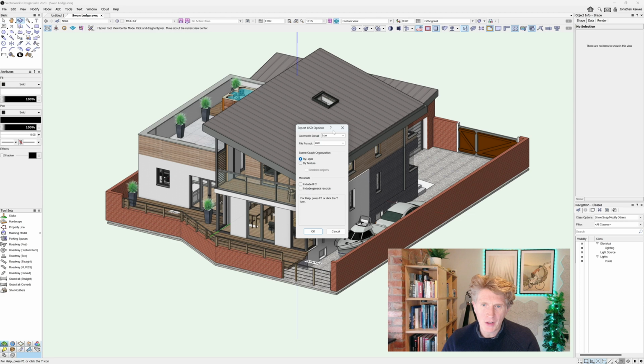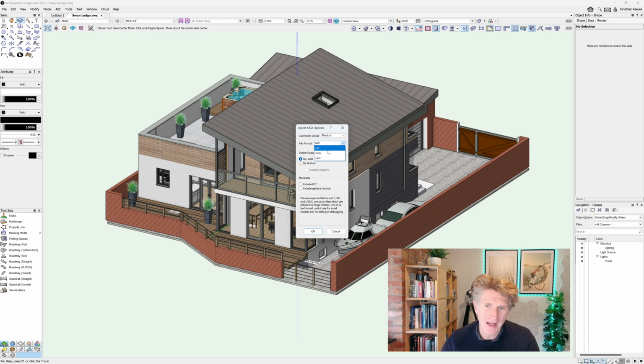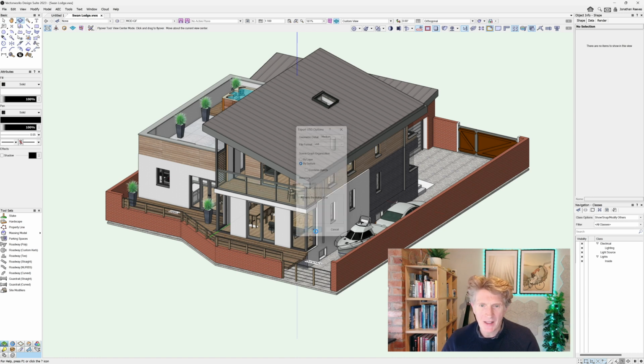There are a few options in here, so I think what we'll do is just go for medium level, if in doubt. There are a few different types of USD. Now, I'm not really quite sure what these are yet, but I will find out a bit more about these. Let's just go with the standard one. And I think we'll export by, let's just try texture. I'm not sure how that's going to work. And you'll notice there's some metadata here, but that doesn't look like it's been supported just yet. So let's go ahead and we'll create our USD file.